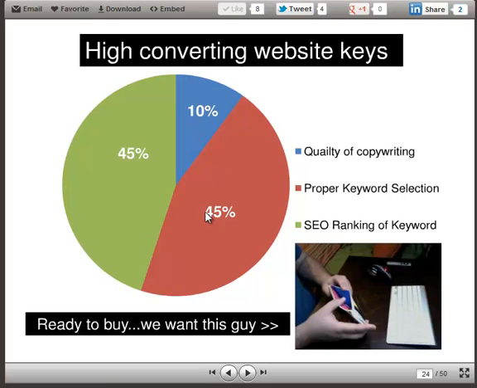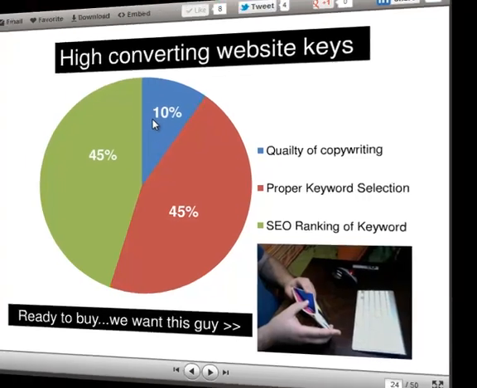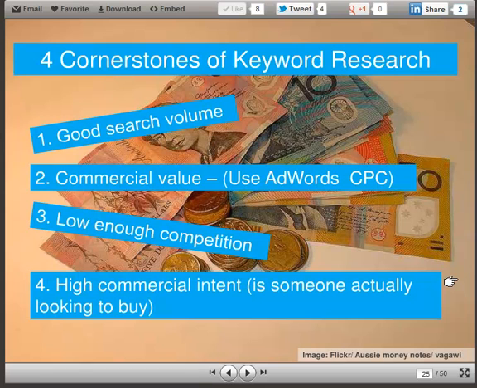Once you've identified what the right type of keywords are, then you of course need to get those keywords ranking so that you actually appear in the search results so that people will click through to your website. Once you've got those 2 factors in alignment, when they land on your website, that's when you need to make sure that you've got good quality copy written on your website. Performing keyword research, there are 4 cornerstones that we look for.